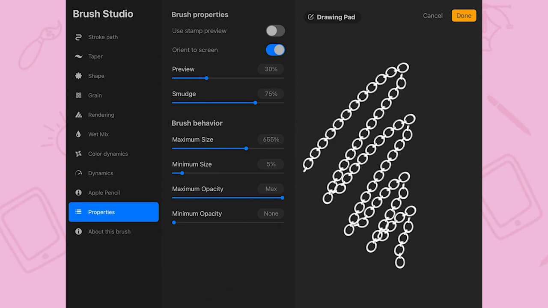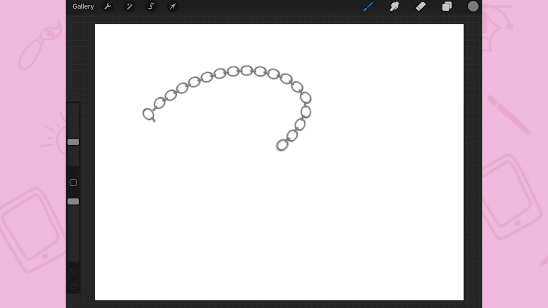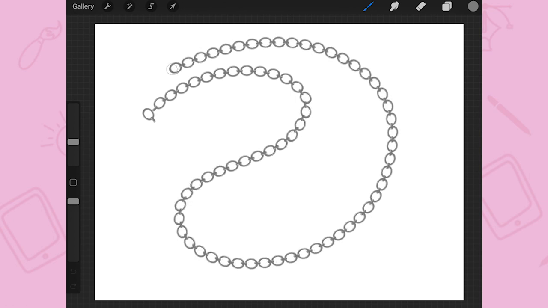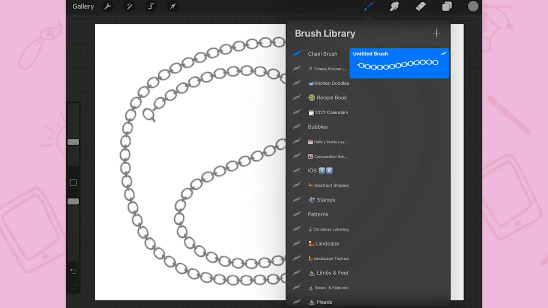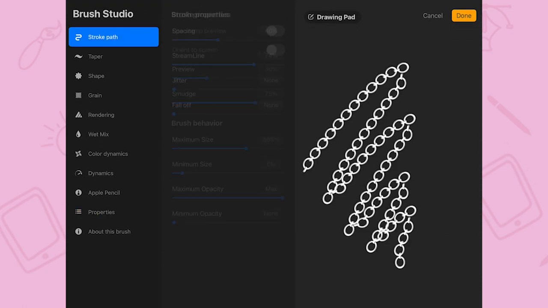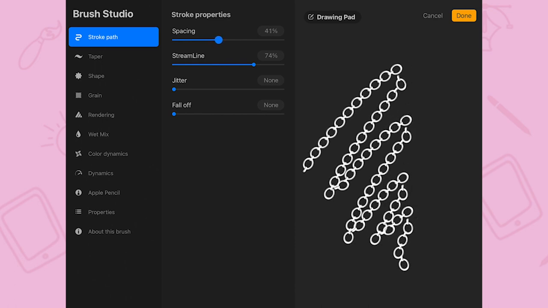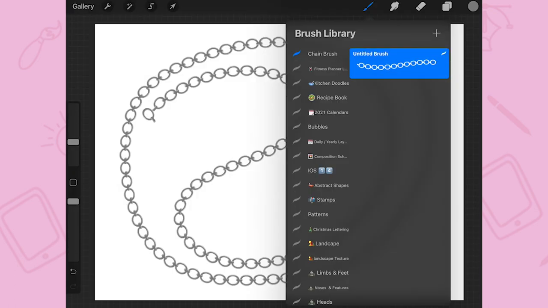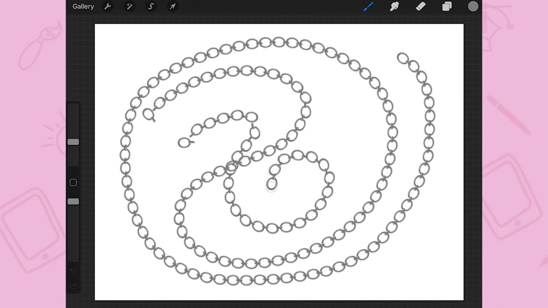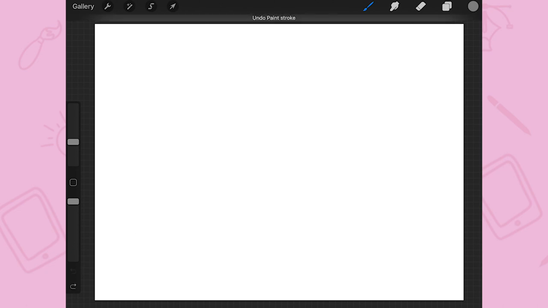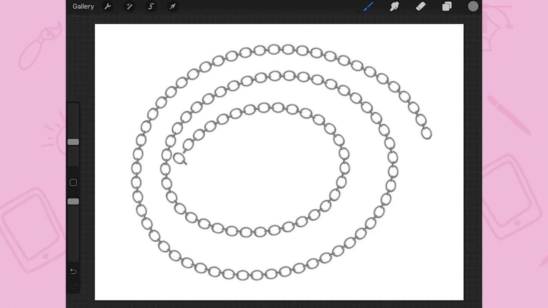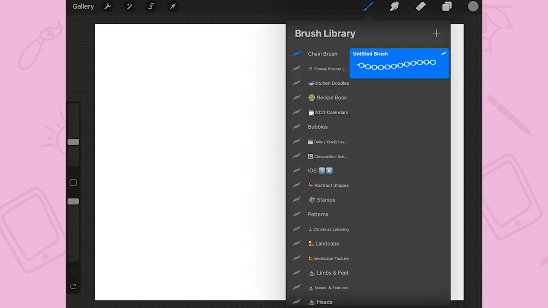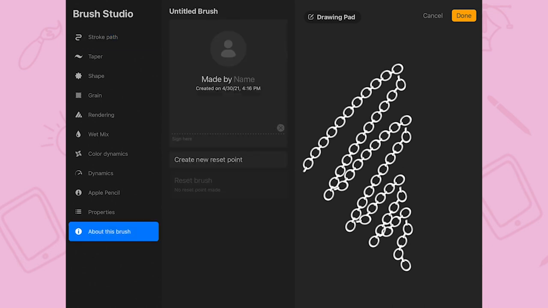And then the thing that we have to keep on tweaking is the spacing that is in the stroke path. Right now it looks great. I just wanted to turn up the opacity a little bit so we can see the lights and the shadows of the thumbnail. And I've been tweaking the spacing. So when I create the brush, it looks like this, like it's realistic.